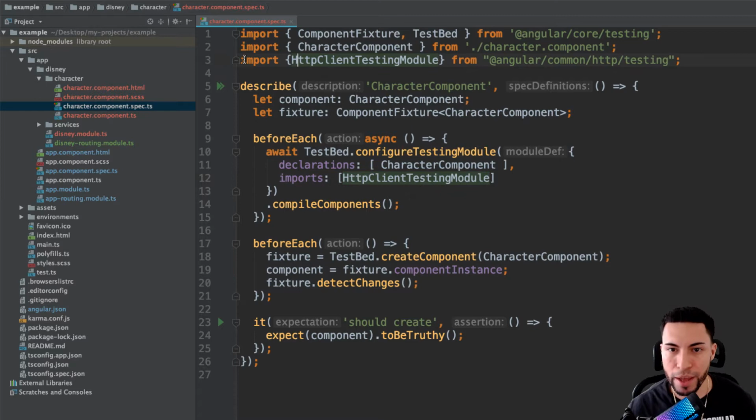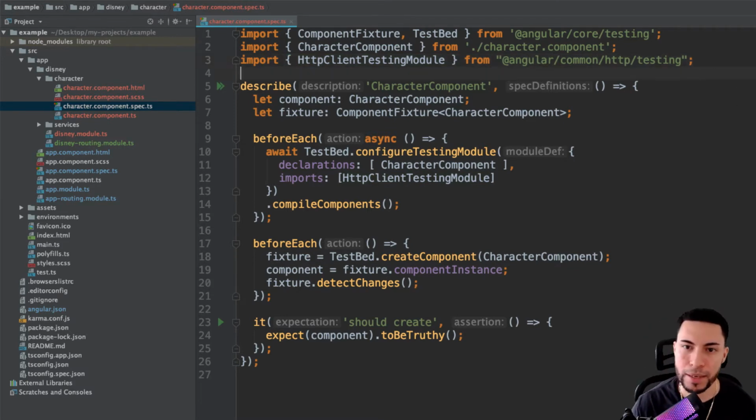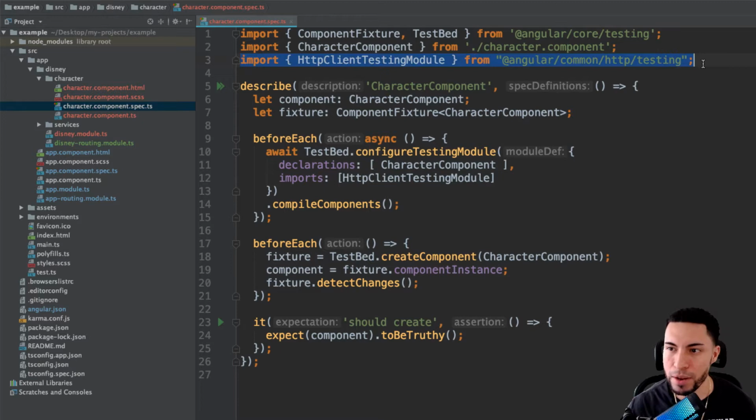Just make sure that yours gets imported at the top. In my case, my IDE automatically does this. I'm not sure if it's going to work out for you or not, so make sure that it gets imported up top. Otherwise, it's not going to work for you. That being said, we've taken care of the character.component spec test.